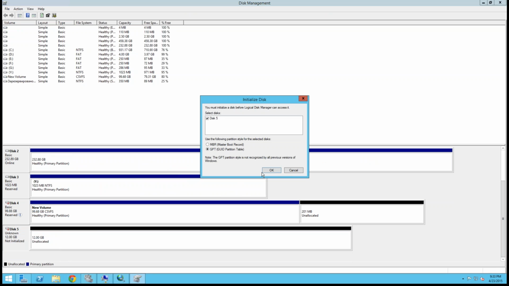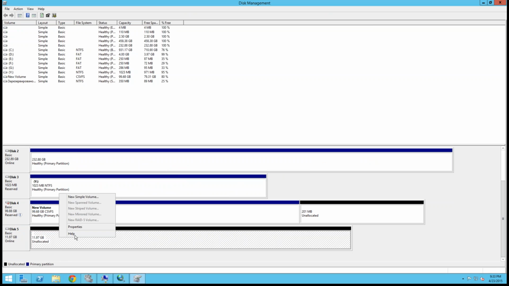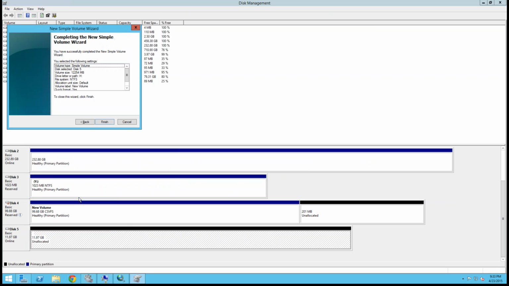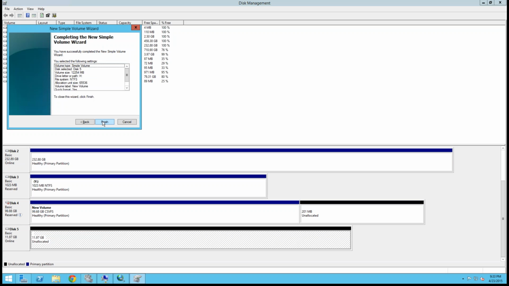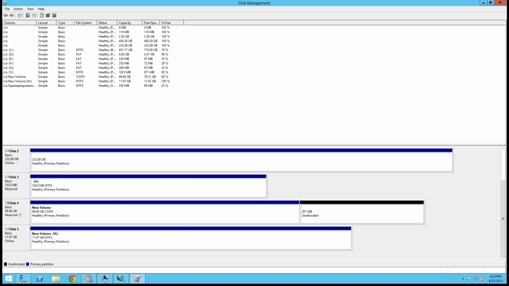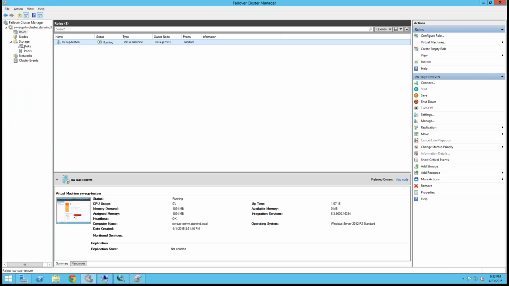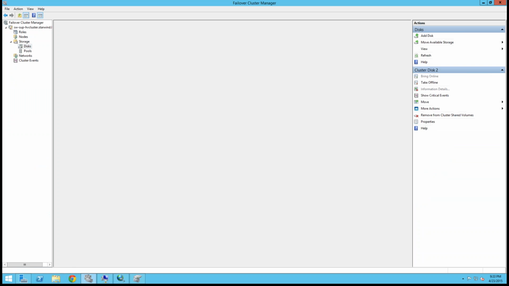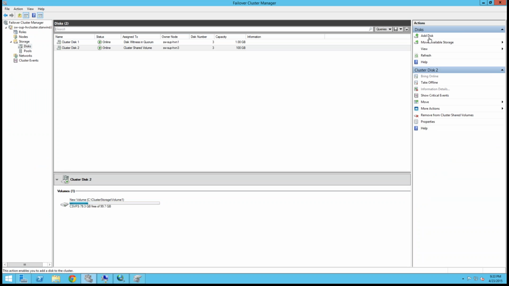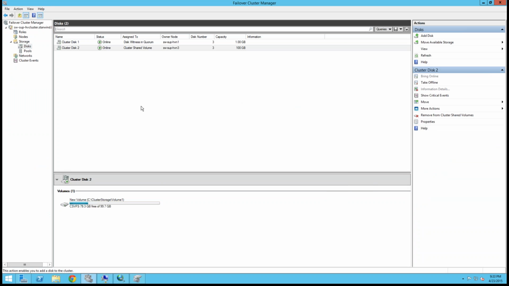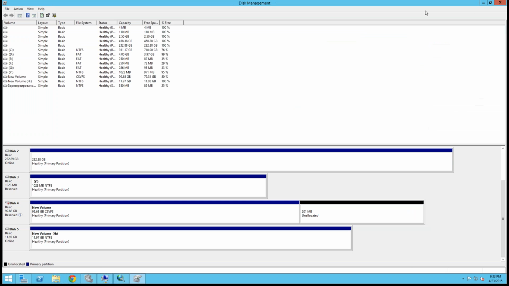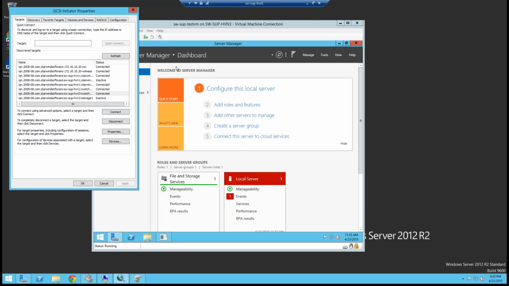By the way, use GPT and format it. Oops, missed an important step. Use 64K allocation unit size. That's it. Then after, if you go to the Failover Cluster Manager, you can click Add Disk and add it. I will not do this right now since I will kill it just after this webinar.